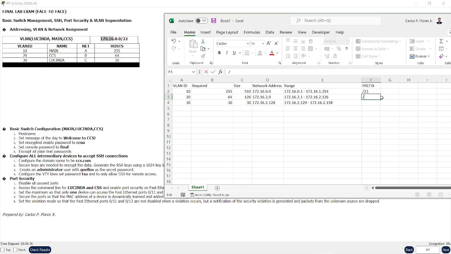/23, then this is /25, then this is /27. So next is the subnet mask. Okay, this is 255.255.254.0.